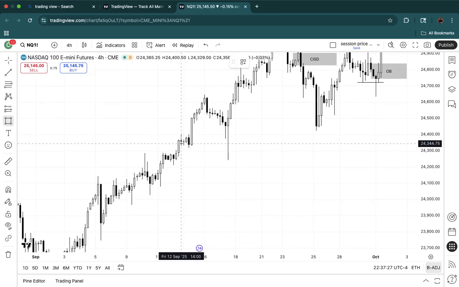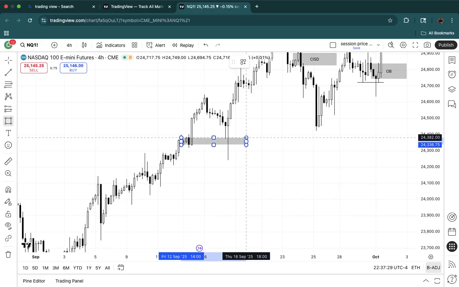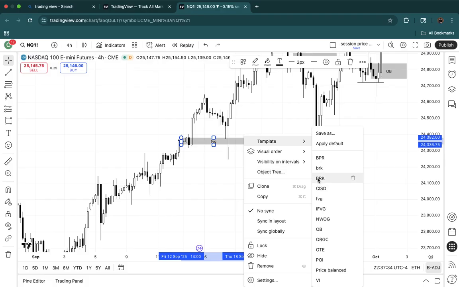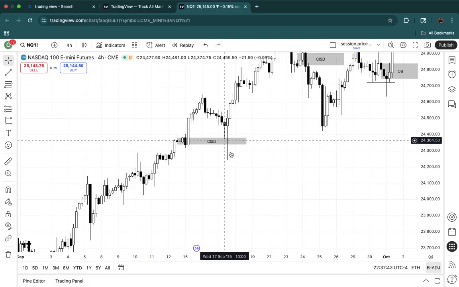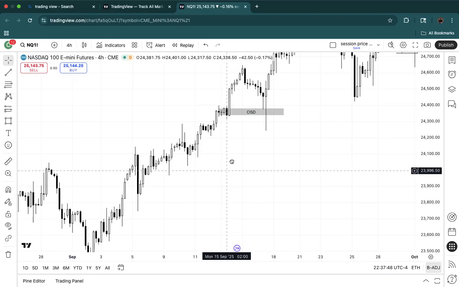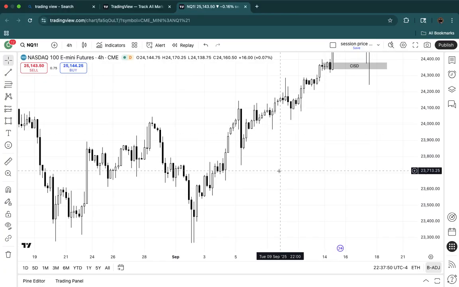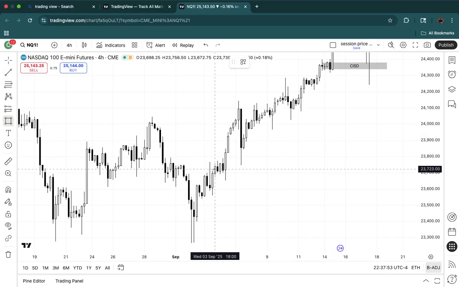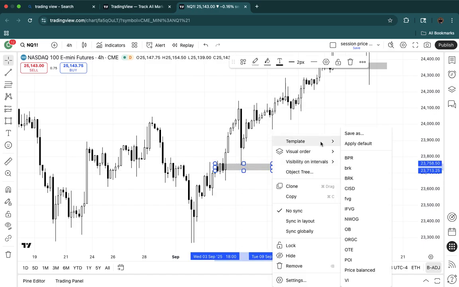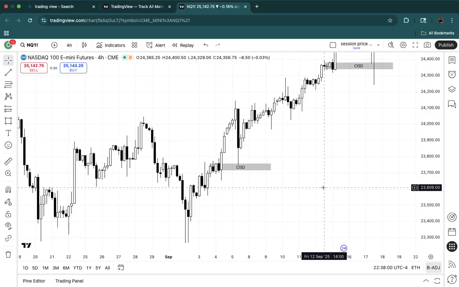This too would be a change in state delivery. It was a down move before we created a fair value gap, or before we created an expansion move with a fair value gap imbalance. Okay. So change in state delivery. You can see we actually tap back into it. We respect it, and go back up. Simple. Right here's another one. Another change in state delivery. You can see we tap back into it, and then we go back up.